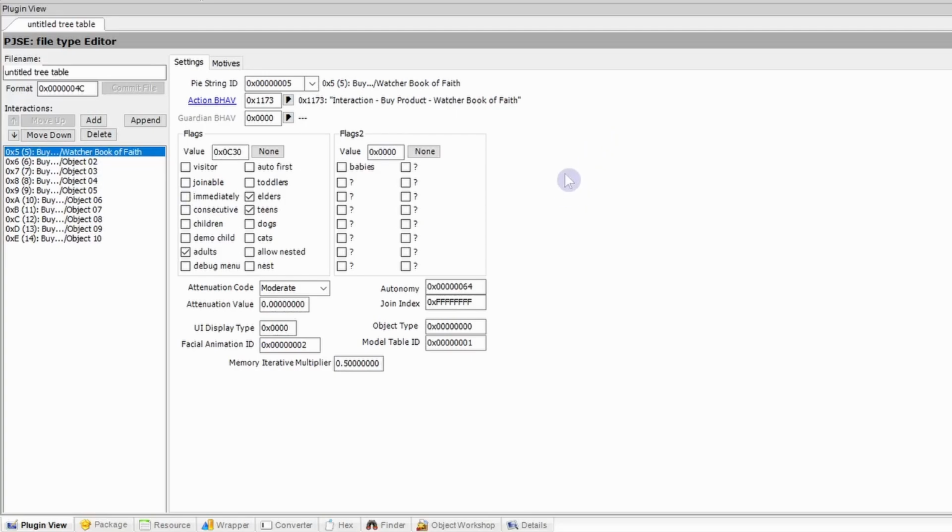What you are going to do here is for each of your objects, starting at the top, if the object is not meant to be purchasable by teens, adults, and elders, you will uncheck the box for whoever should not be purchasing it. For example, if I did not want teens to be able to purchase my Watcher Book of Faith, I would uncheck that box. In my case, I would like them all to be able to purchase my object.